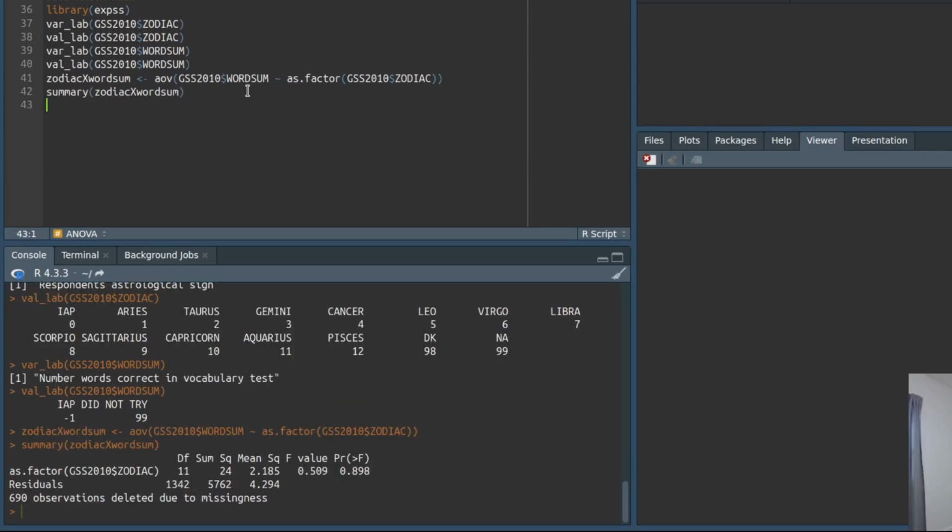So we run this, and what we're looking for in particular, so this is degrees of freedom, a whole bunch of things, is the F value right here. That's our F ratio statistic, and the P value. Not surprisingly, our F value is really small. Our P value is above 0.05. There is no relationship whatsoever between your sign of the zodiac and your word sum scores. Just more evidence suggesting that horoscopes are a joke.